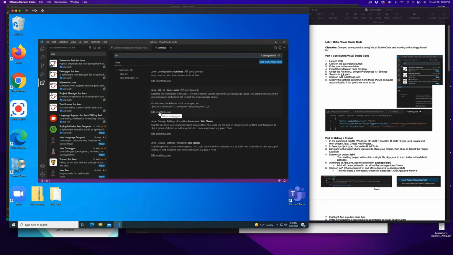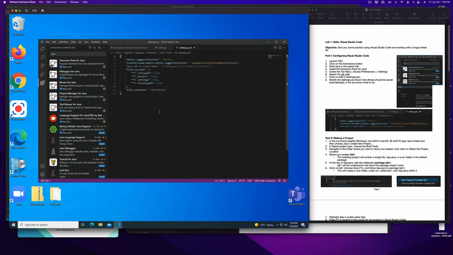So click here where it says Edit in Settings JSON. And this will pop up. Now, I've been doing some pre-configuring, so this is already set up for me. But what you're going to have to do is add a line that looks like this.